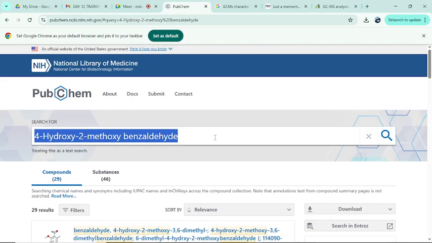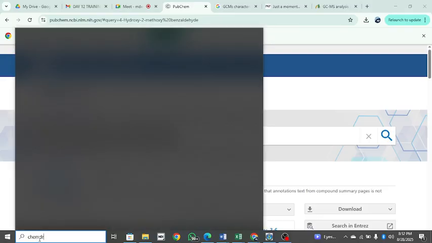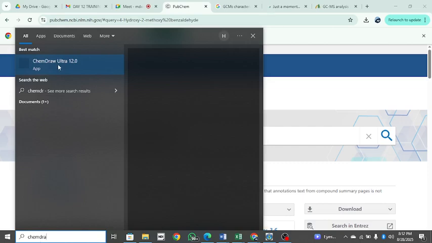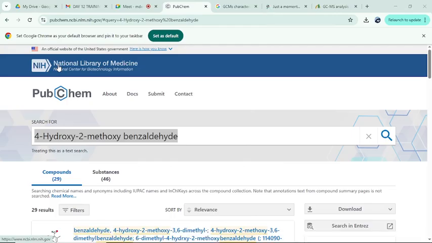If you notice that the structure is not found in PubChem, remember PubChem works with what has been deposited in it. So if the structure was not found, what you need to do is open your ChemDraw, and then go for convert name to structure. So that's what we'll do. You open your ChemDraw with the name that could not be found in PubChem.